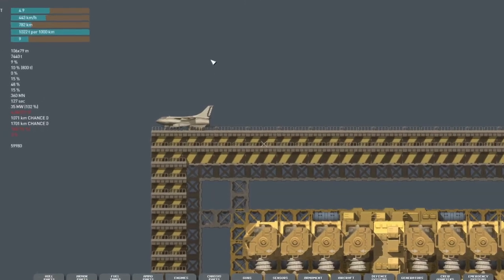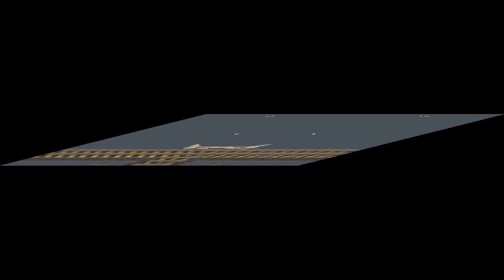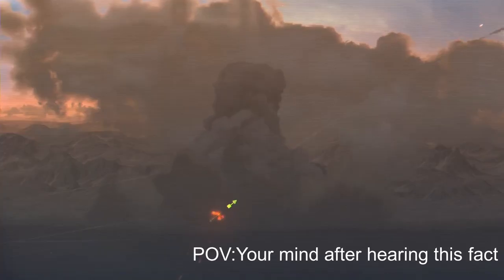Oh my god, you can attach aircraft to flight decks? Oh my god, I did not know that. Holy shit.